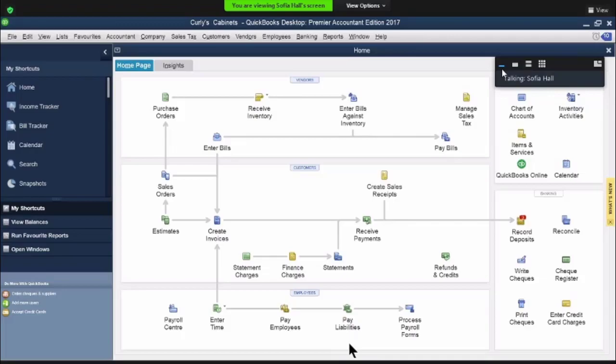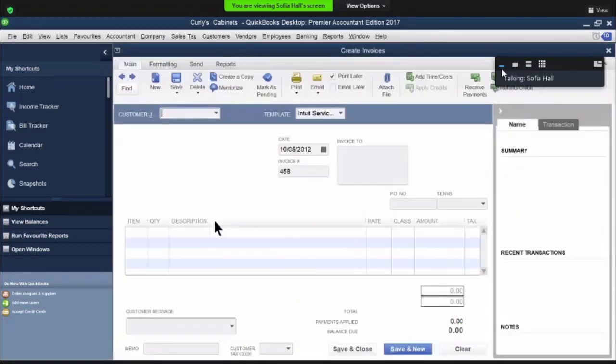Mm-hmm. So this is a sales invoice of the furniture we sold to condos, create invoice. Yes. Create invoice.